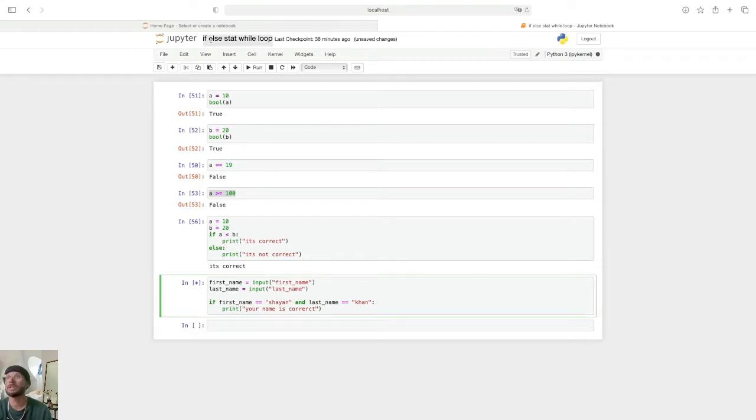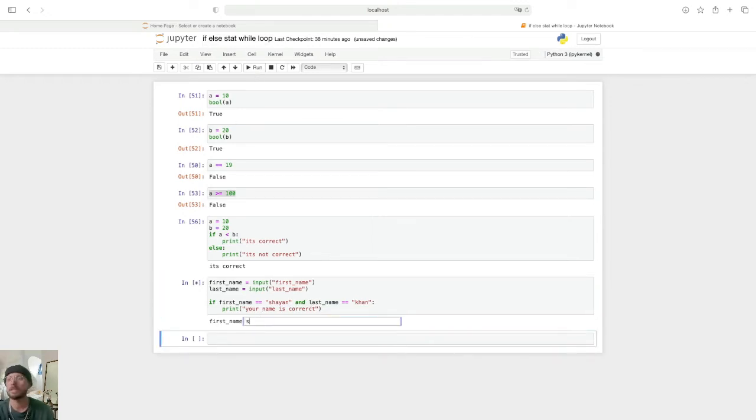So when we run it, my kernel is dead again and again. Let me restart, and then I press the run button and I say Shayan. Here what I have given, first name is equal to Shayan and last name equal to Khan. So this is true. I type here correct, so this will become true.